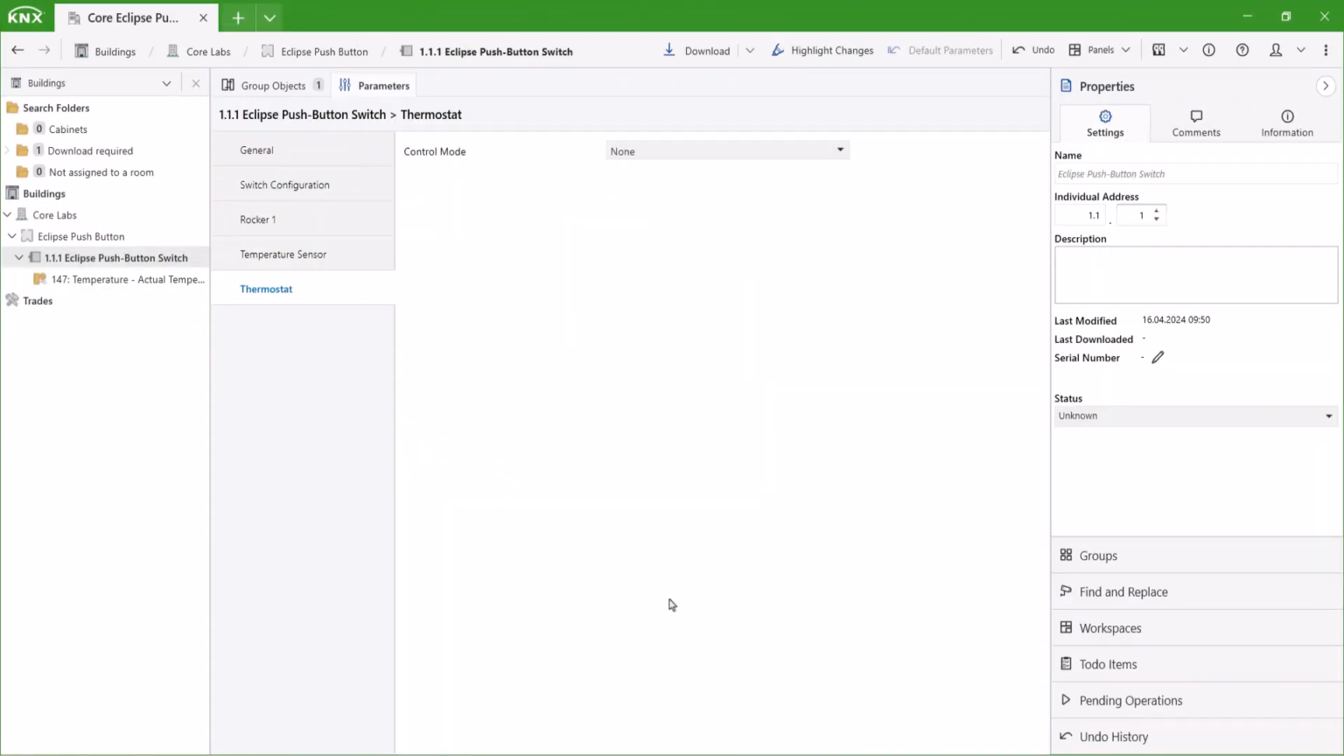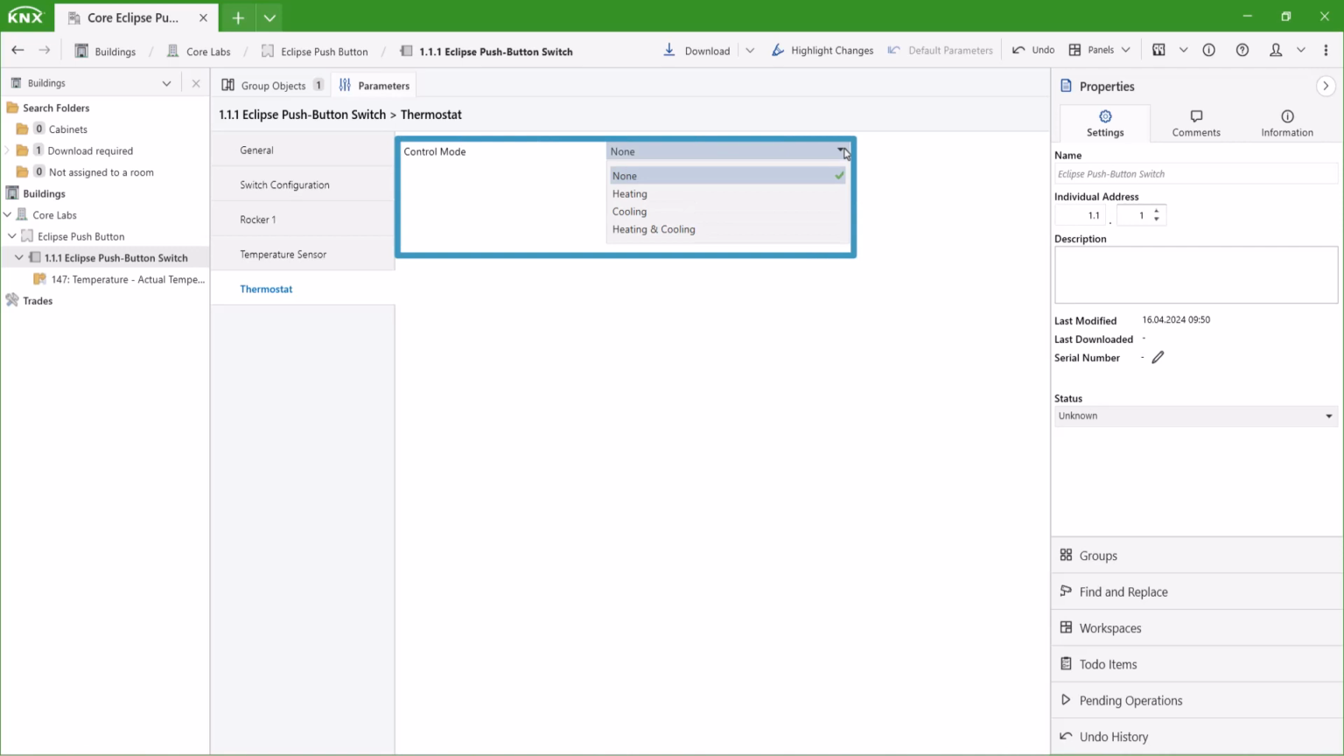Hello all, we are going to view thermostat parameters. Control mode of thermostat can be heating and cooling.